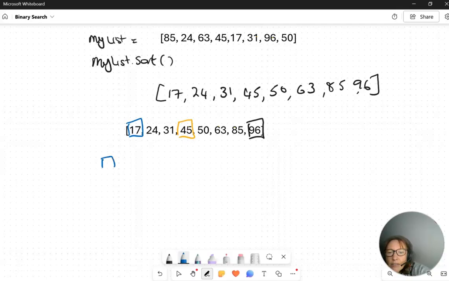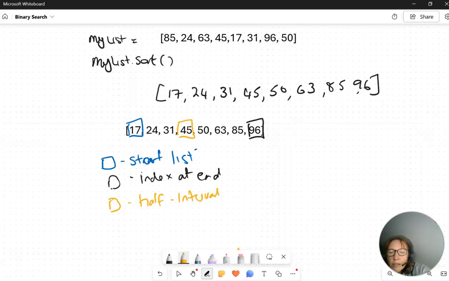So this is the start of the list, so we have to keep track of the index of the start of the list. We have to keep track of the index at the end of the list, and we have to keep track of the half interval index. So the half interval index is basically the halfway point in the list. But in our list example here, the halfway is not a direct halfway, because the middle of the list is 45 and 50 together, because it's an even number of items.